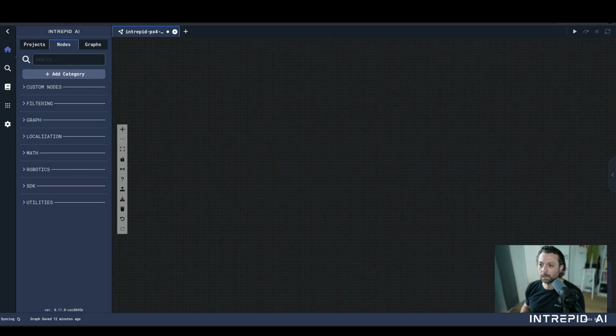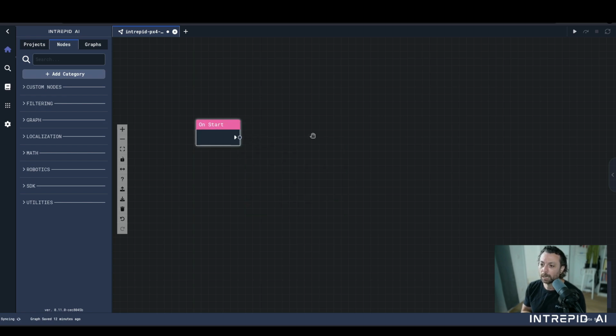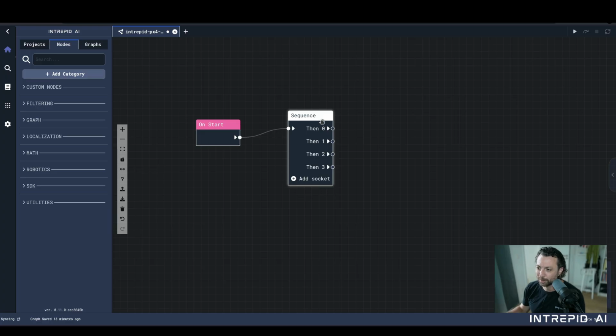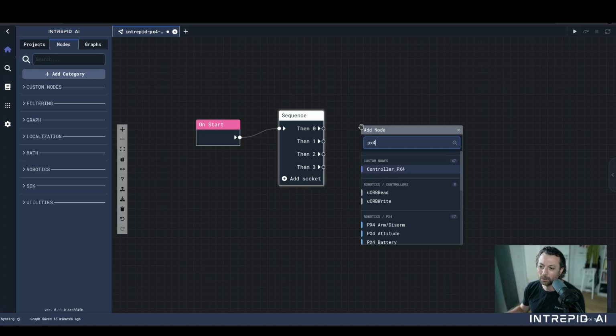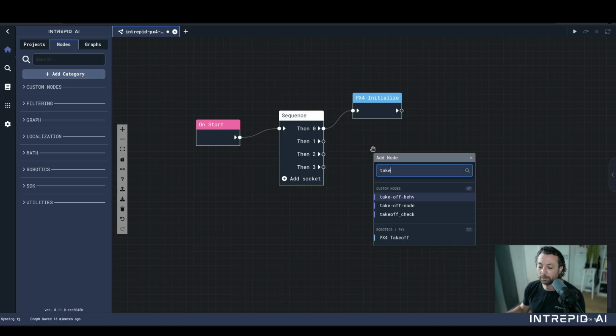So what we are showing in this tutorial is a typical behavior of starting and executing a sequence of tasks. In this case, we connect the onStart to the sequence node, and we have 4 tasks. Of course, we start counting from 0. We are engineers after all, and the first task is PX4 initialize. Now these are not really tasks, these are more PX4 commands, but of course you can connect pretty much any task, and each task can even be a graph itself.